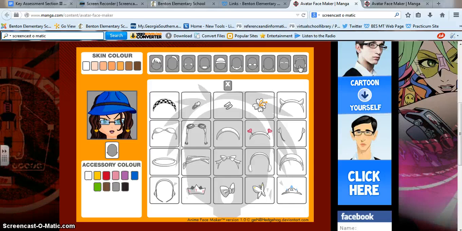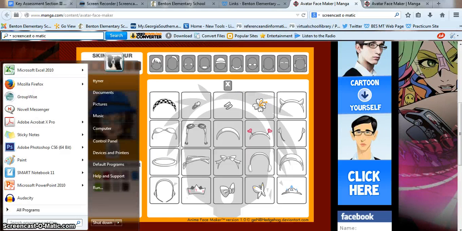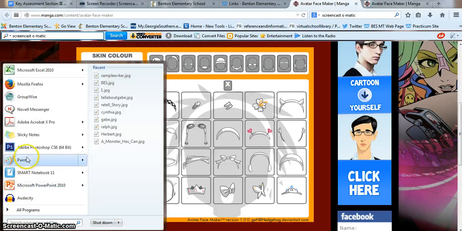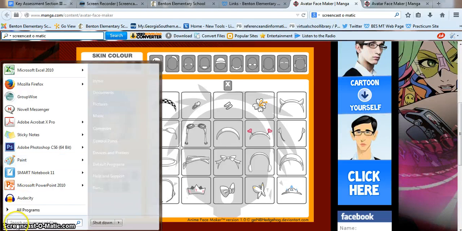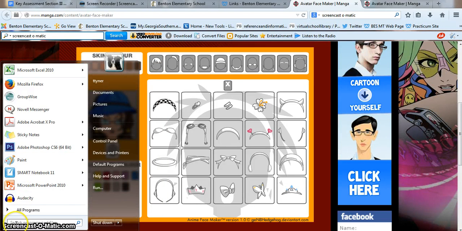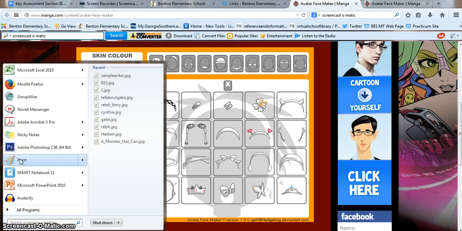So now that we have our avatar created, what we're going to do is we're going to take a screenshot of our actual screen. So I'm going to hold down the function and the print screen key to make a picture. Then I'm going to navigate over to my Start button, and I'm going to look for Paint in my expandable toolbar. If I don't see it, I would just type Paint here in my search bar and it would pop up. So here it is, so I'm just going to click on it.